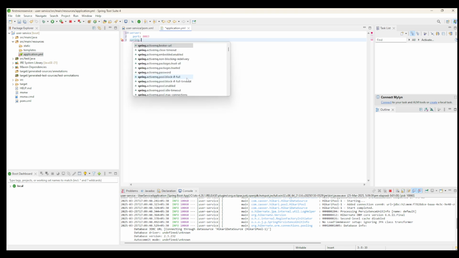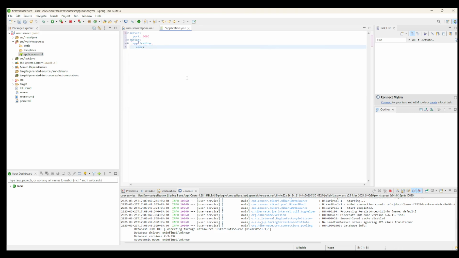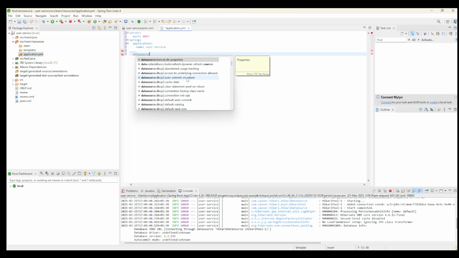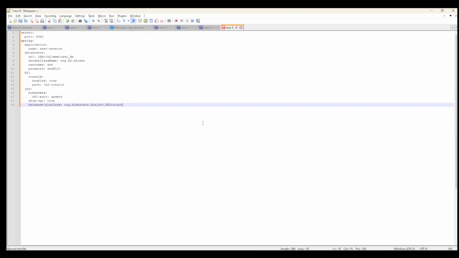Next, we are going to add our application name, and here we can say it's user-service. Next we are going to add the data source, and inside that we are going to mention the URLs. Now it is showing errors for these entries, so let me add the code for this one.